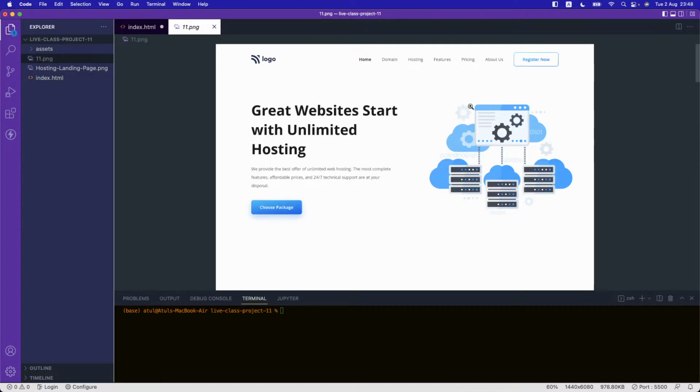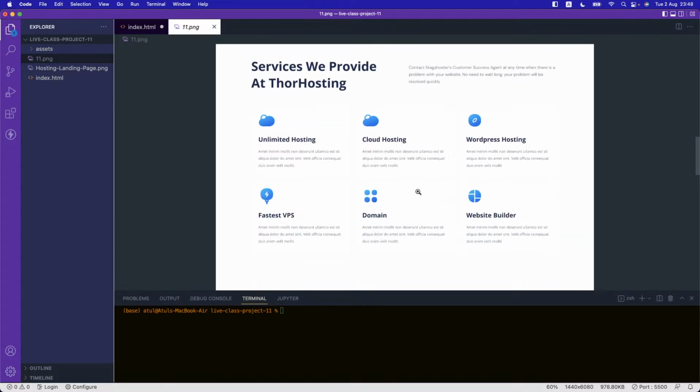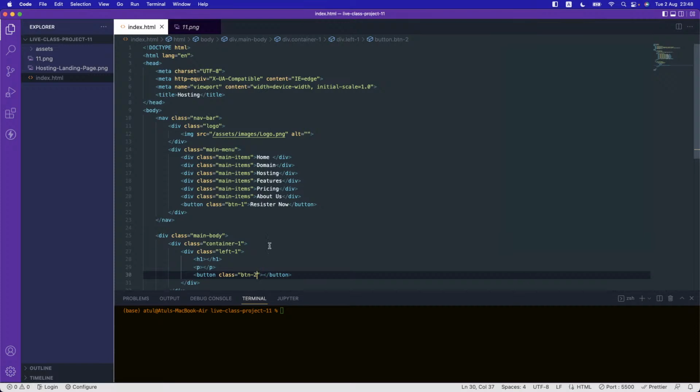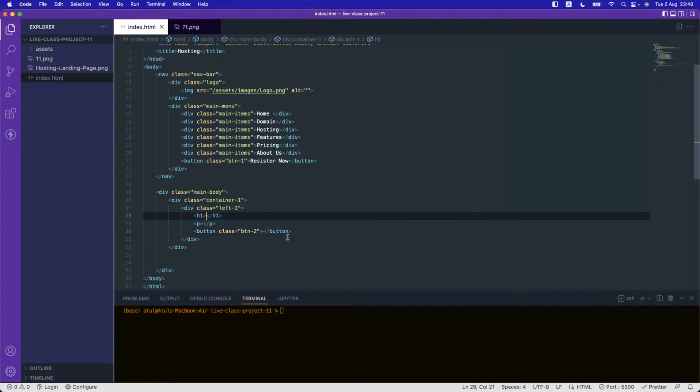If you see, here are only two types of buttons. One is with a transparent background, the other buttons are like this. So we can keep a similar class for all these buttons, and keep this class as right, and give this class as B. So it's left one, and we have to create another div, right one.